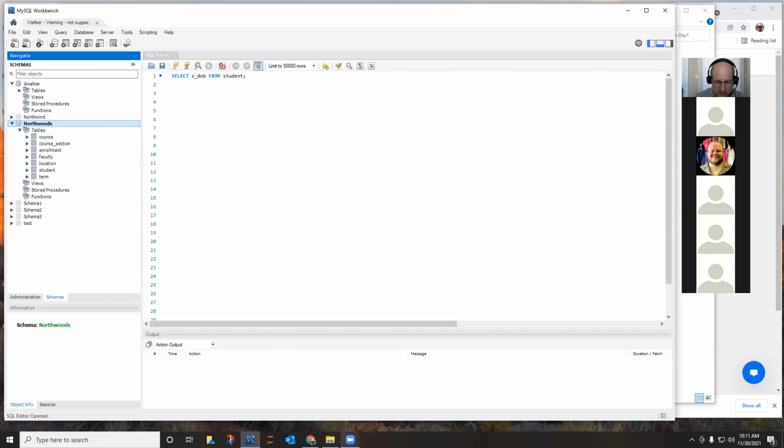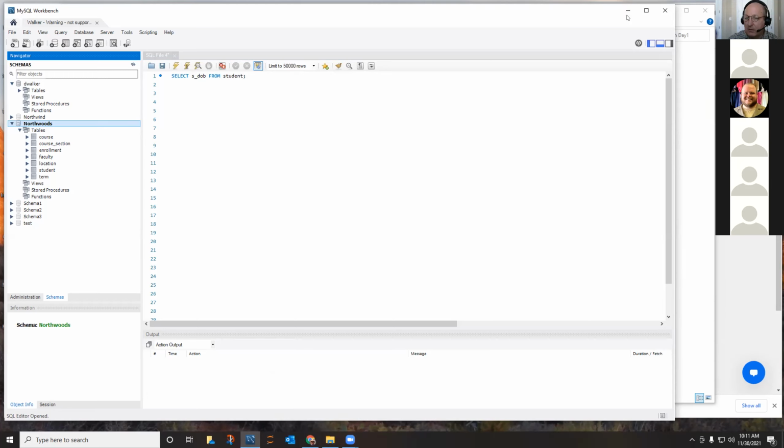Hang on just a minute. Are we supposed to be able to select S_Dob from student? You should be able to if you've got Northwoods highlighted in bold, like I do. Yeah, I get error code, no database selected. I'm going to stop sharing, Paul. Why don't you show me what you got? Well, my Northwoods is not in bold though. Is it supposed to be bold? Yeah, if you double click on Northwoods, that turns it into the default schema.